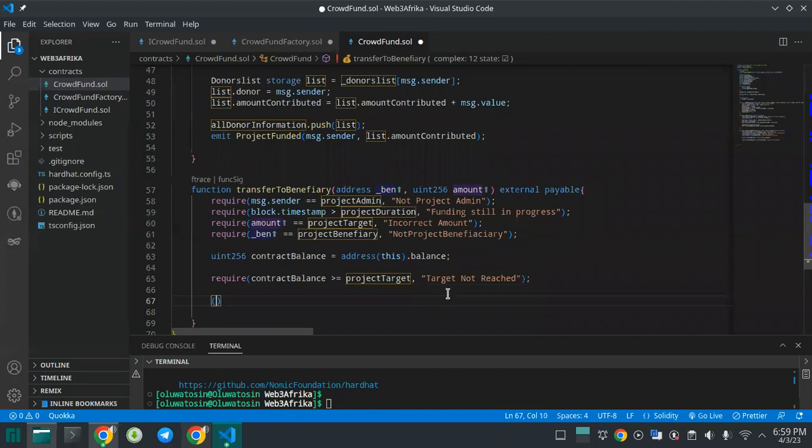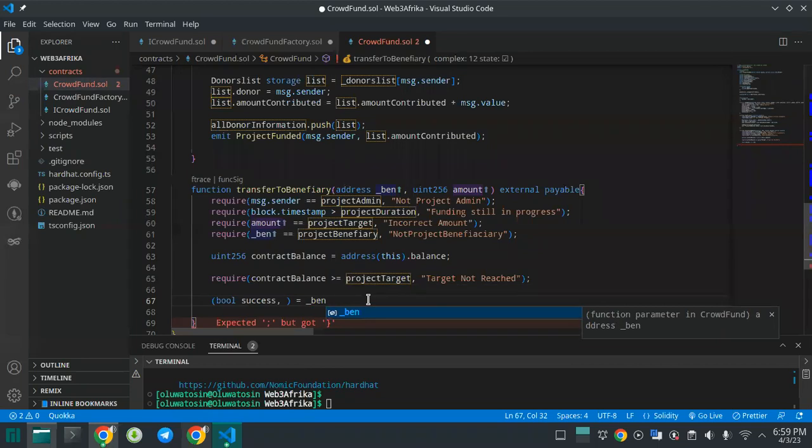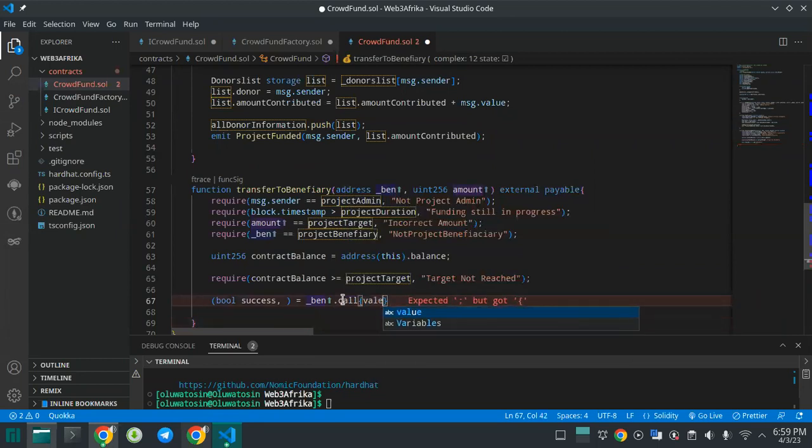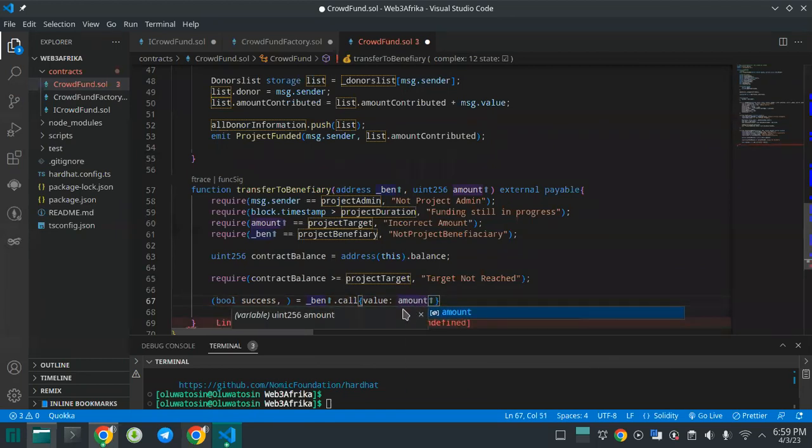Now let's write bool success equals, so we now call the address. This ben is the address of the beneficiary, dot call. You're using call, and then you pass in a parenthesis, and then the value colon, then the amount that you want to transfer.